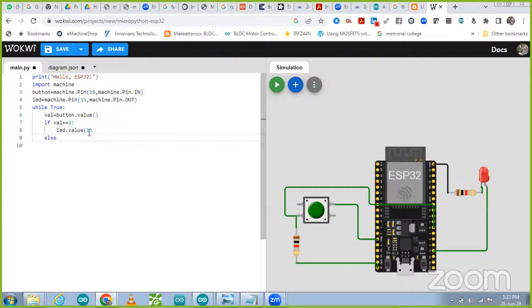Over here like this, else. In the else condition, we have to make it the same. LED value is 1, like this. 1 is being replaced with 0. So in that way, you can write the condition and you can check how it will work. So we have used over here LED value 1.